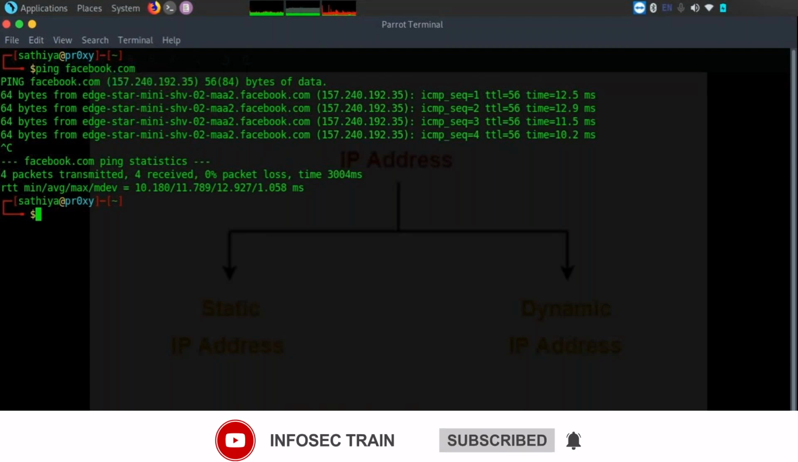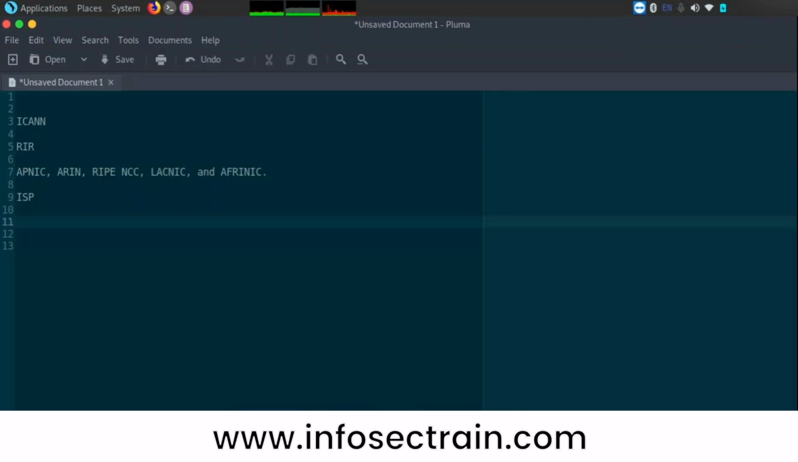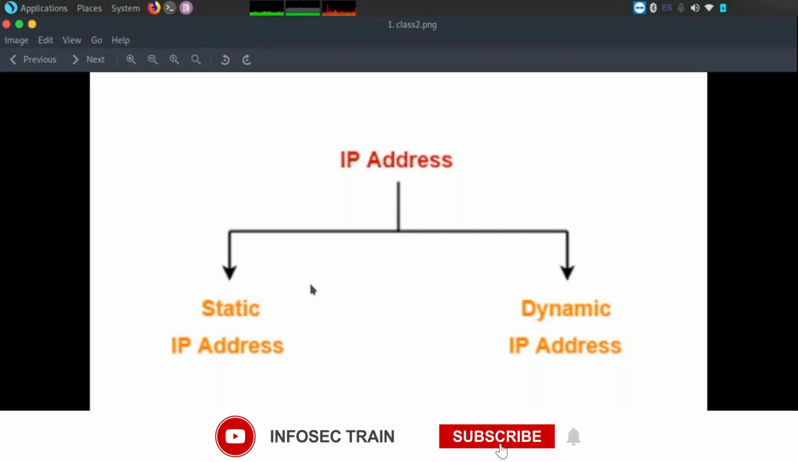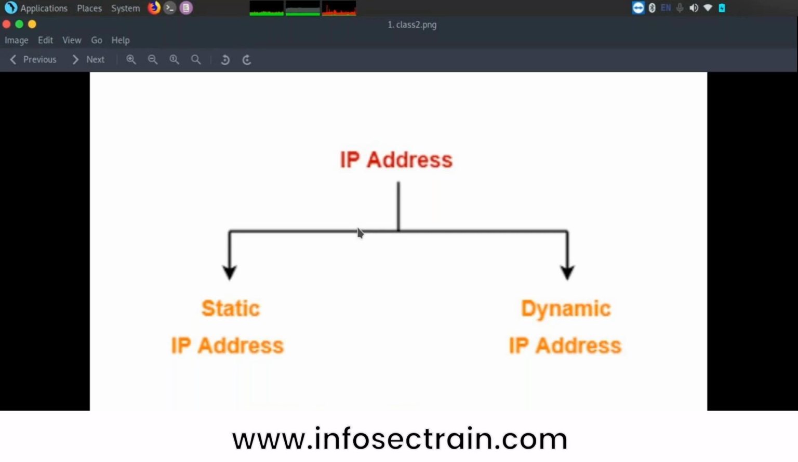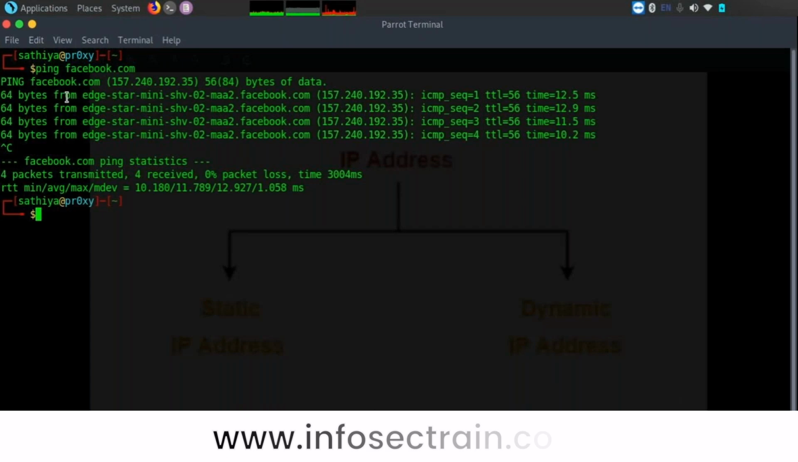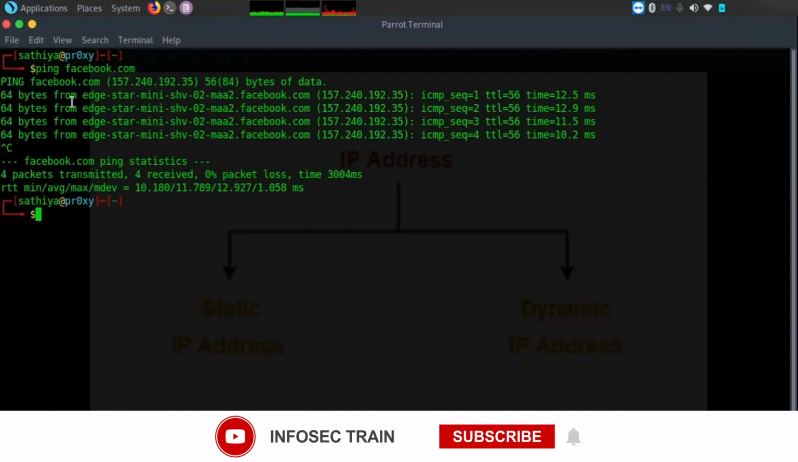See, previously we found two topics. We found two classes of IP address, sorry, not classes, two statuses of IP address. One is static IP, another one is dynamic IP. Generally we are using a dynamic IP address. A dynamic IP address will change, a static IP address won't change. Why do web servers use a static IP address? See, in a DNS record, what they do is map the domain name and IP address. Inside the DNS record only, they map the domain name and IP address.